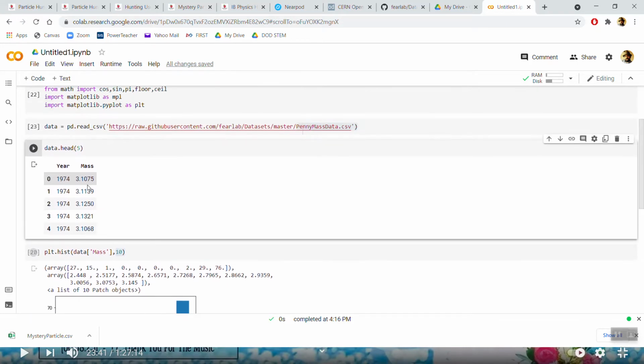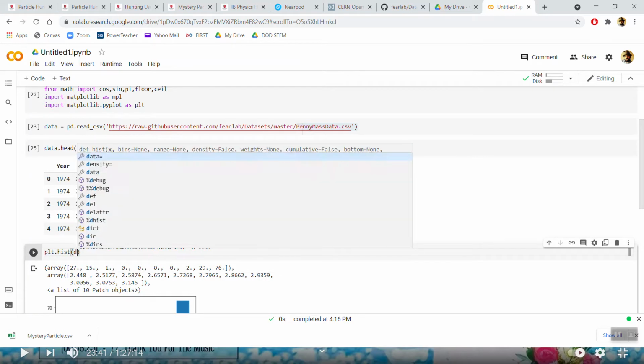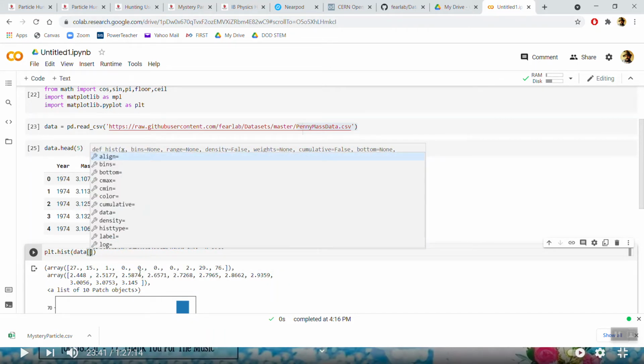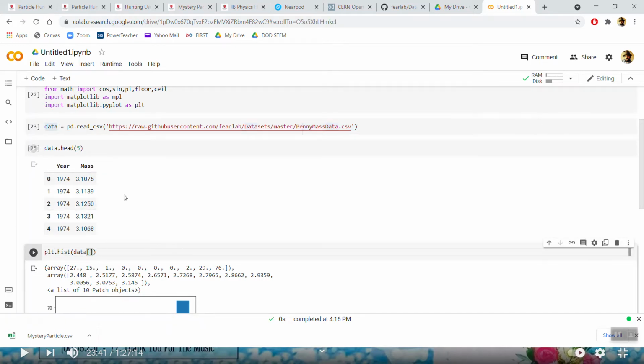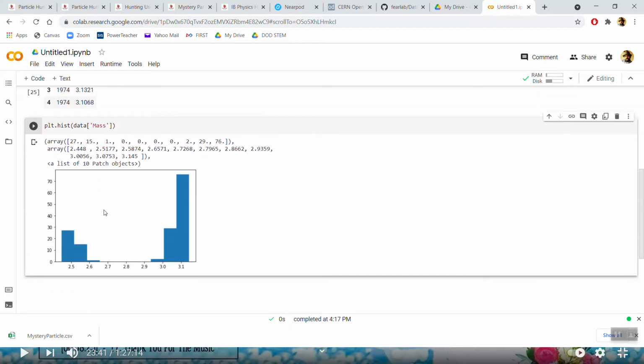Cool. Let's make a histogram of the penny masses. How would I do that? I'm going to use the command plt.hist, and then I want to put my data in there. The data is this variable called data, which has a couple of different columns, year and mass. I'm going to do mass. If I just hit play, it's going to do the default number of bins, which I believe is 10 bins. So that's what my histogram looks like with 10 bins.